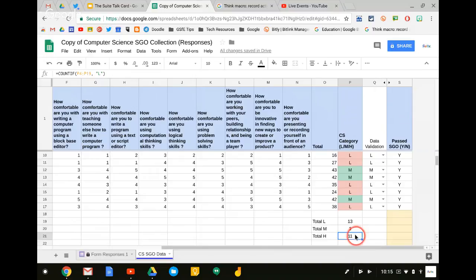And let me change the value there for the H students. Okay, so it gave me a total for all of the students that are in the categories. So this is actually a very quick and efficient way to correctly count the number of students in each category.